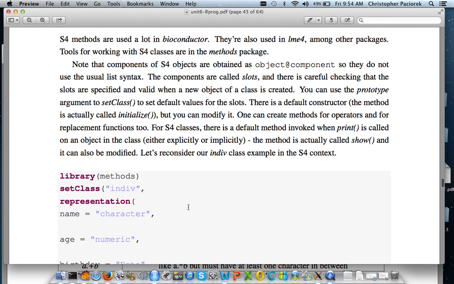And one of the ways that S4 is different from S3 is that S4 carefully checks to make sure that if you have an object in a particular class, it has the slots that are expected of that class, and only those slots. You can't have extra stuff in there.